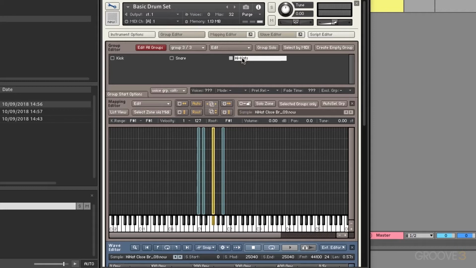But what you can do with the voice groups is set how individual groups are triggered within the larger Kontakt patch. You can limit the amount of voices that are going to be played back for just a single group within the Kontakt patch. So I can make some changes to just the hi-hats and leave my kick and snare intact. So to do this, you'll first want to make sure that Edit All Groups is disabled.